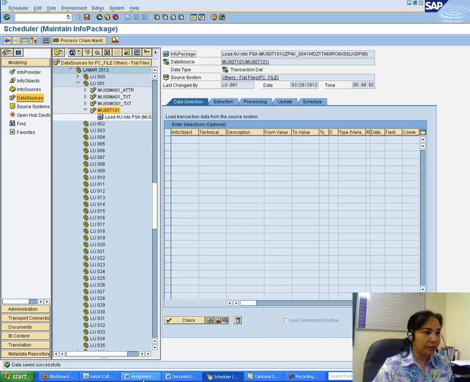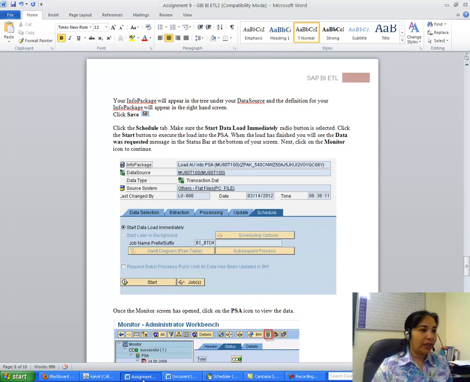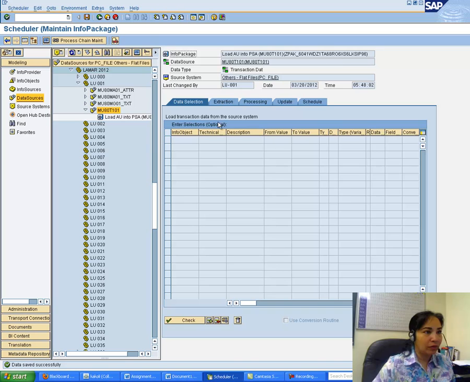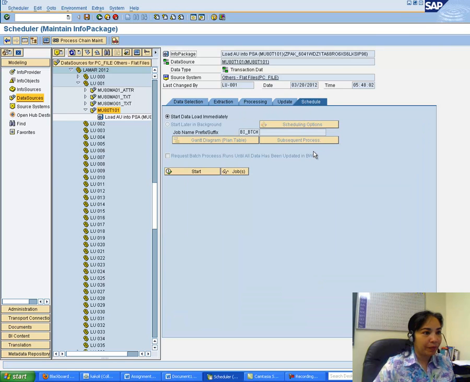Data saved successfully. Then I have to click on the schedule tab. Make sure the start data load immediately radio button is selected. Click the start button to execute the load into the staging area, and when the load has finished, you will see the data was requested message in the status bar at the bottom of your screen. Click next. Then click on the monitor icon to continue. So let's do that. I go to the schedule tab. Make sure start data load immediately. I start.